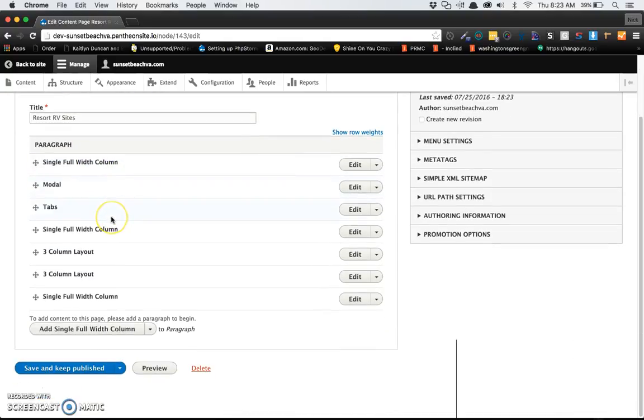So that's the crash course introduction to paragraphs. It's really an amazing tool. It's very fast and very flexible and very powerful.